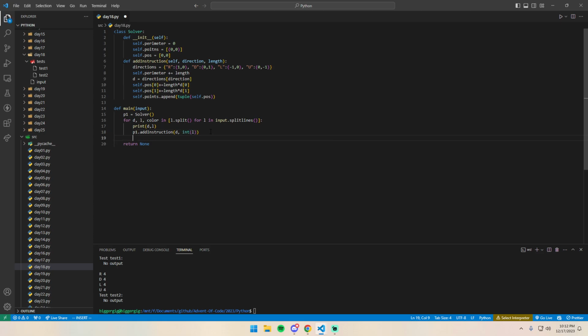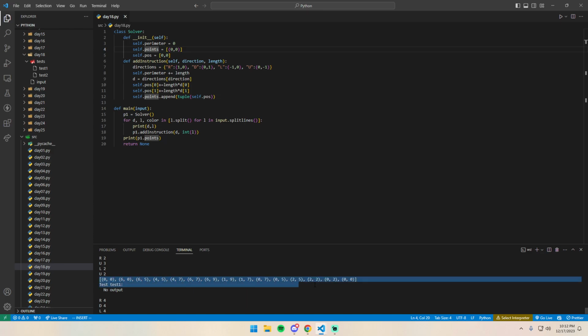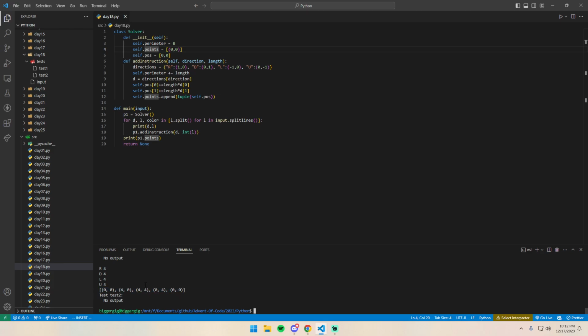So let's go ahead and print out P1.points, and maybe it would help if I spelled it right. Let's see what we get. Cool. All right, on this test case, we can see these points. And notice how we start and end at 0, 0. That is deliberate. And then for my little test case where I just go in a little rectangle, we see all of our points also. Cool, so we can start going on and actually calculating the area.